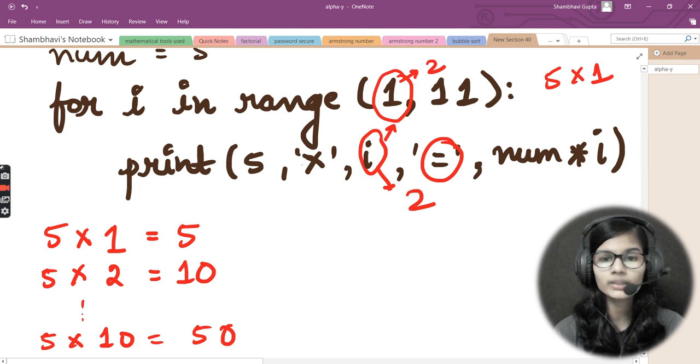Now, whatever special characters I have taken, I have put the quotation marks on those special characters only. I haven't put quotation marks onto the variables which I have taken in the program or any integer value. So always keep this rule in mind for the print statement, that whatever variables or any integer value or float value you are taking, you never put quotation marks for that.